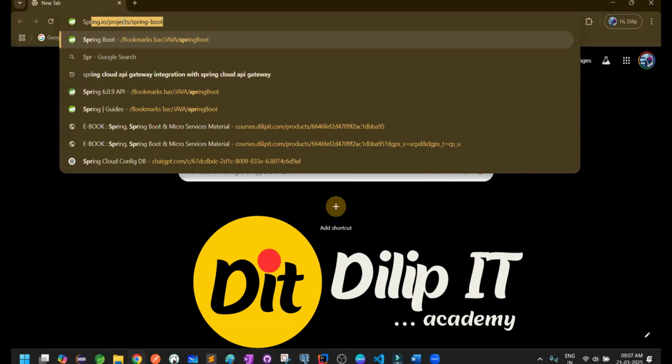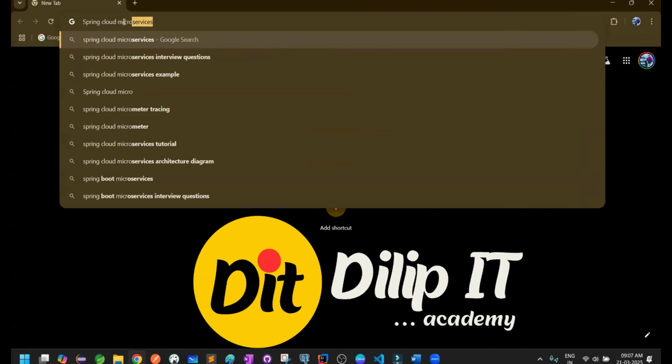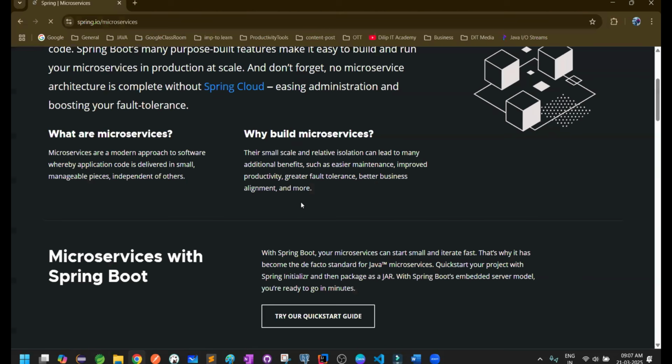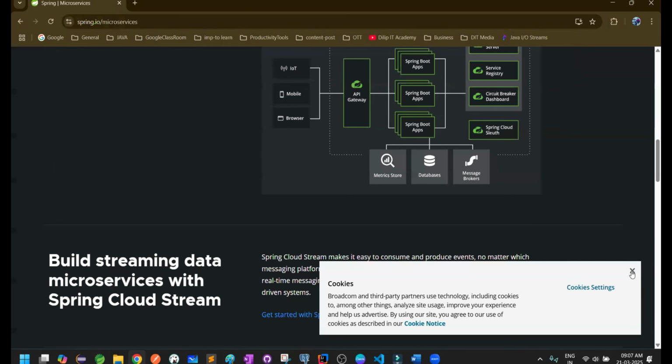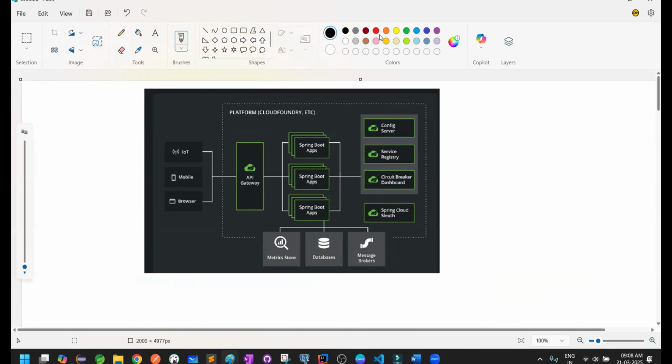When it comes to the Spring Cloud Config Server and config clients, let's take the architecture of a Spring Cloud microservices system. If you observe this architecture diagram, we are done with the service registry and we are done with the gateway, right? Now here we have one more component called the config server. This is what we are discussing right now, config server.